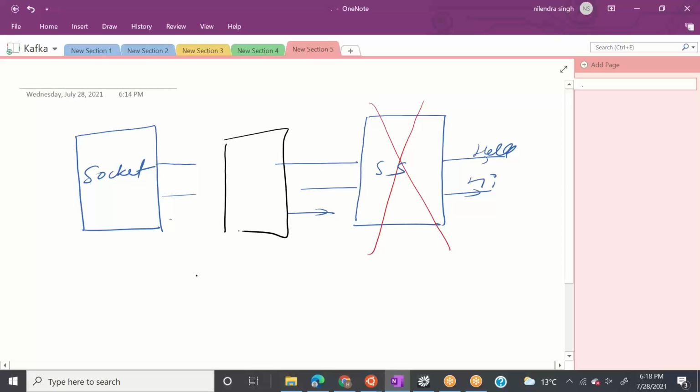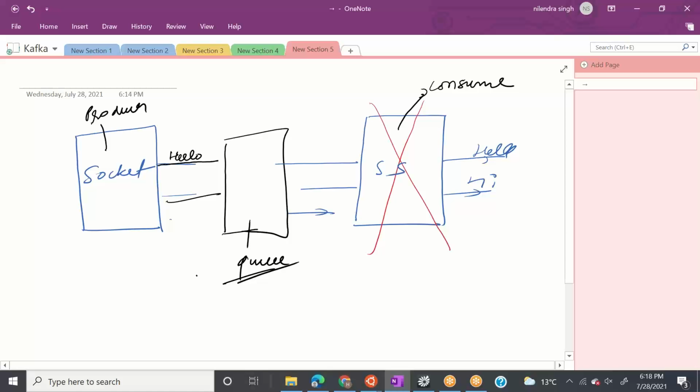So what ideally we want is this: let's call this application the producer, because it is producing the messages, right? Let's call this application the consumer, because it was consuming the messages, right? And let's call this some queue. We are producing the messages from the socket, and those messages are stored here on a temporary basis. So when we say hello here, that hello will be stored here. Hi will be stored here.